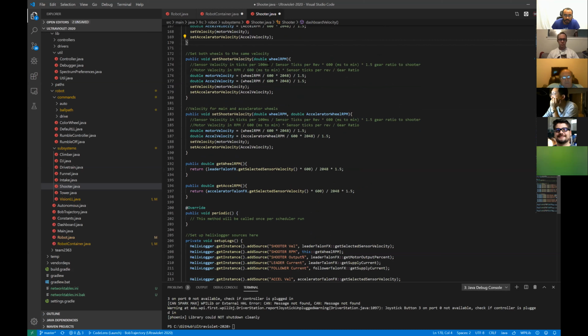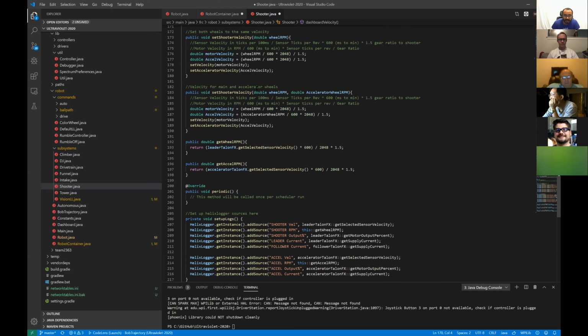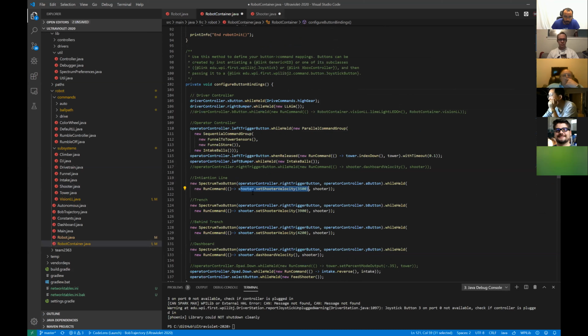Same with set shooter, that was if you wanted to set them both to the same. I think we needed that for some testing stuff we were doing. Then we pretty quickly realized that was bad, so we stopped that. And then set shooter velocity is wheel RPM and accelerator RPM. And so that's what we're actually doing in here with this new run command, set shooter velocity.